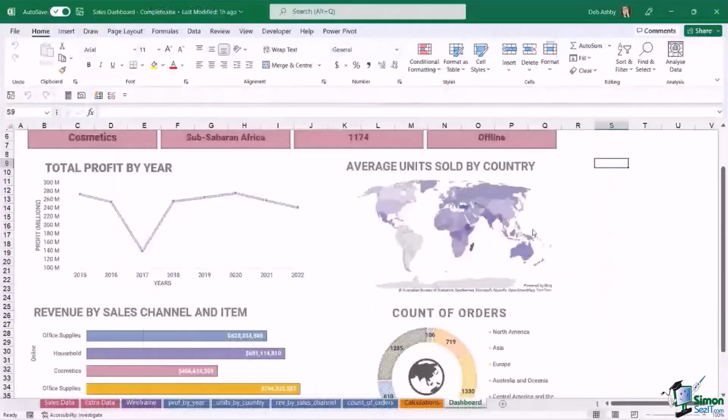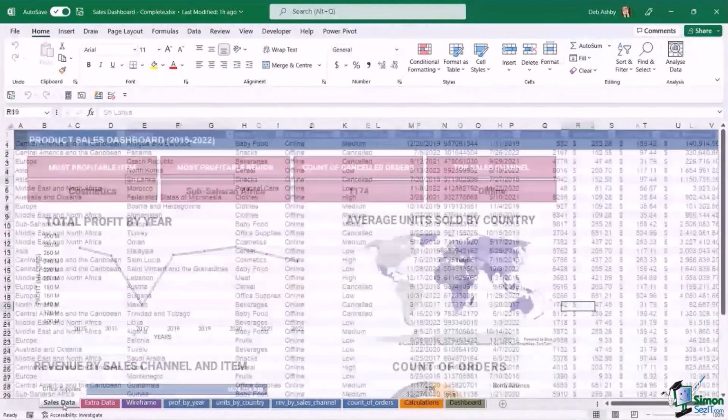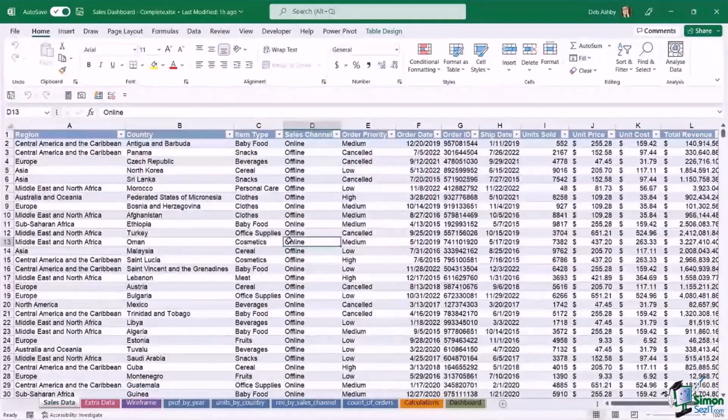So, saying all of that, what else do we need to be aware of on here? Well, as I said, all of this is built from one data set. And that data set is this tab down here, sales data. This is a data set that I've downloaded from online, and it's pure sales data. We have regions, countries, the item type that's being sold, the sales channel, whether it's offline or online, priority, and then we have some dates and some values. So things like units sold, total revenue, total profit, and so forth.